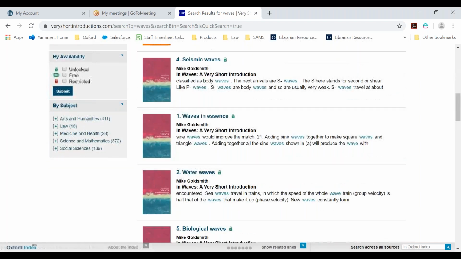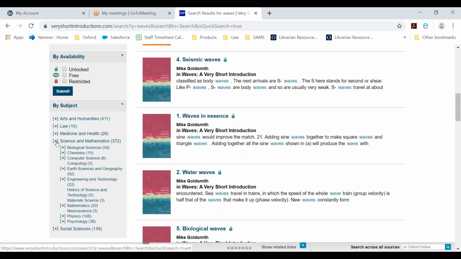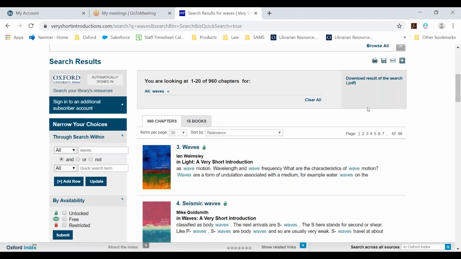You can also narrow by availability or by subject. Clicking on the plus sign next to a subject heading offers you further subtopics with a number of results. This relates to the number in brackets at the end. Above your search results, note that you can choose to download the entire set of search results as a PDF.